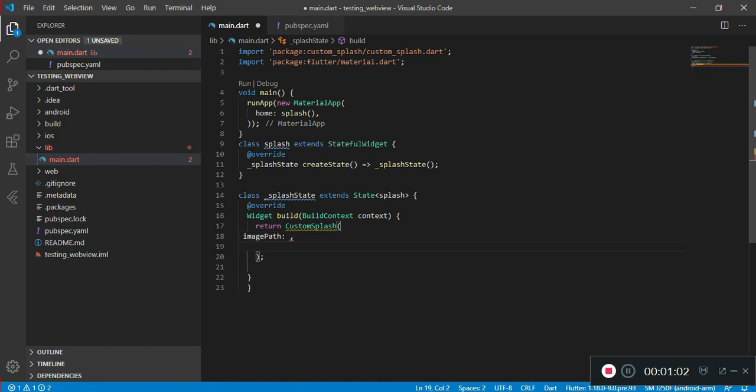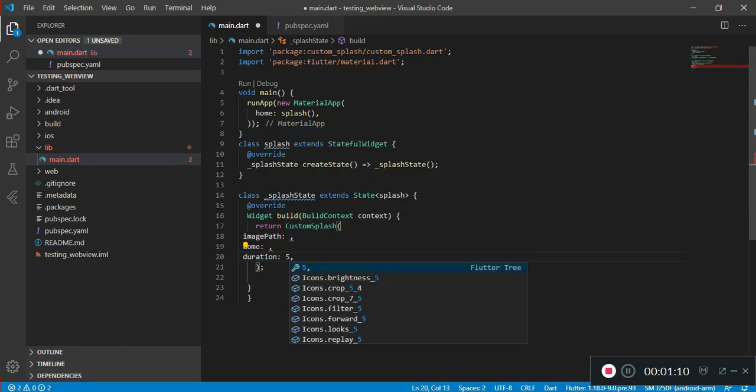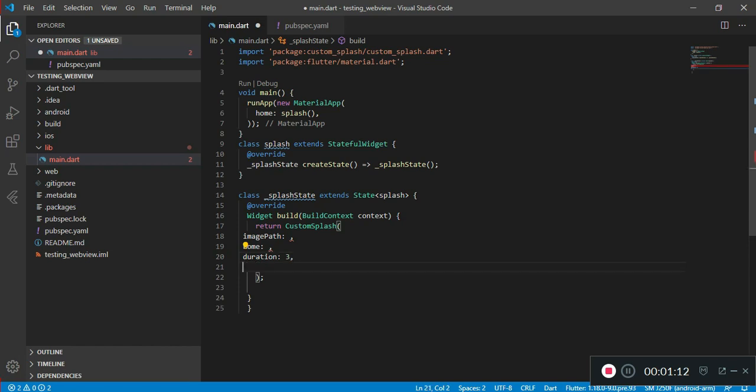Here will be our image, home, and time duration. Duration will be 5 seconds or 3 seconds, and at the end, the animate effect. The animate effect can be zoom in and zoom out. I'm going to show the zoom in effect. Now we have to provide the path.